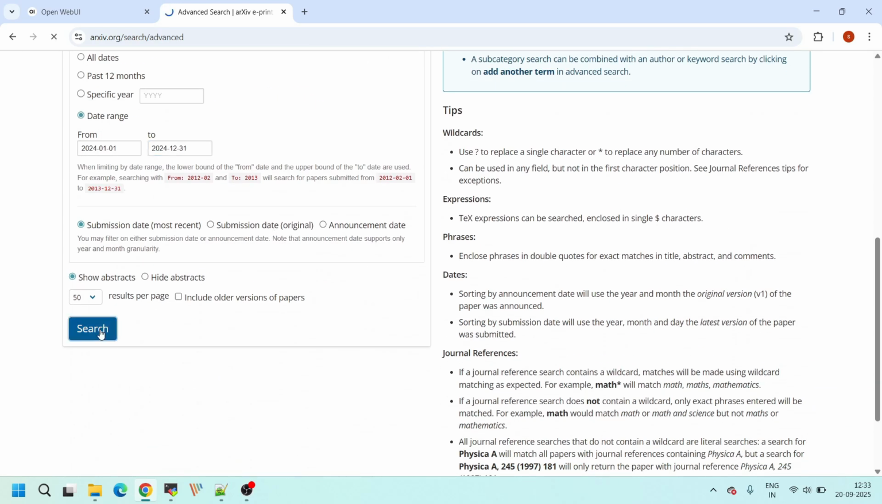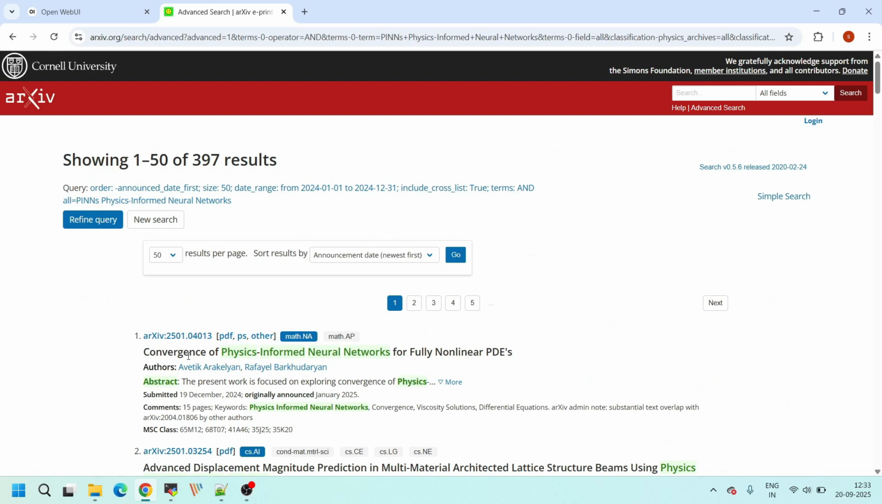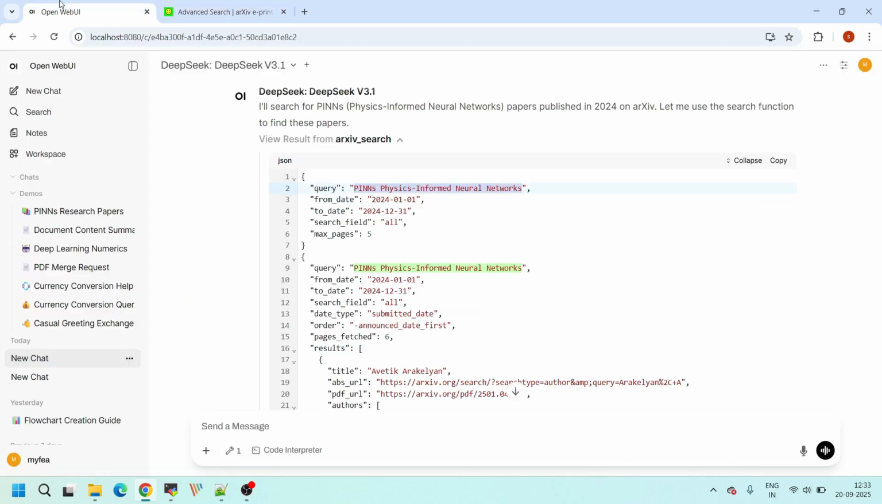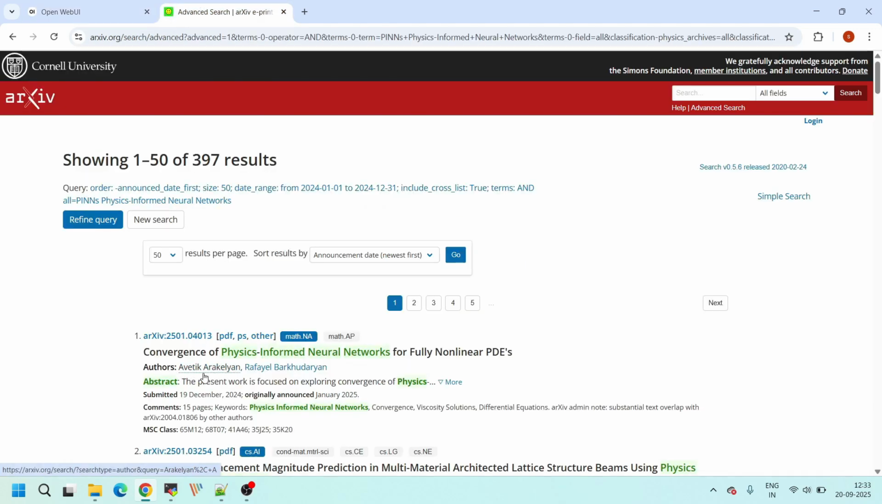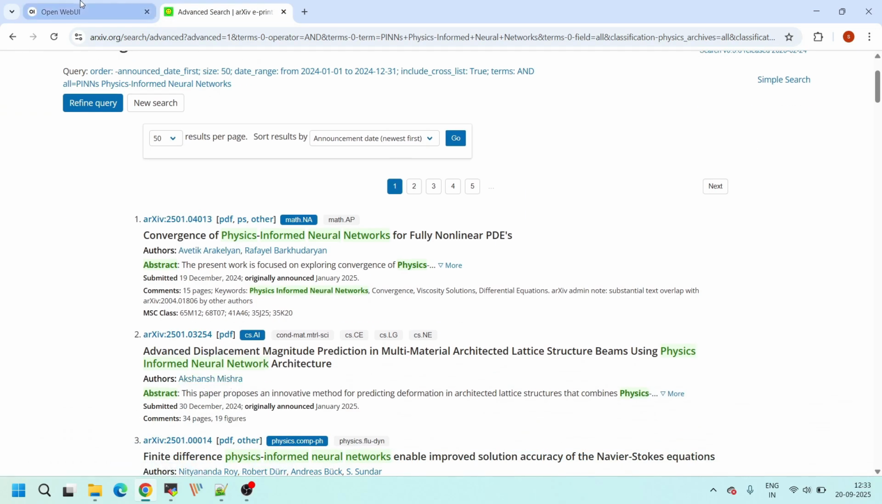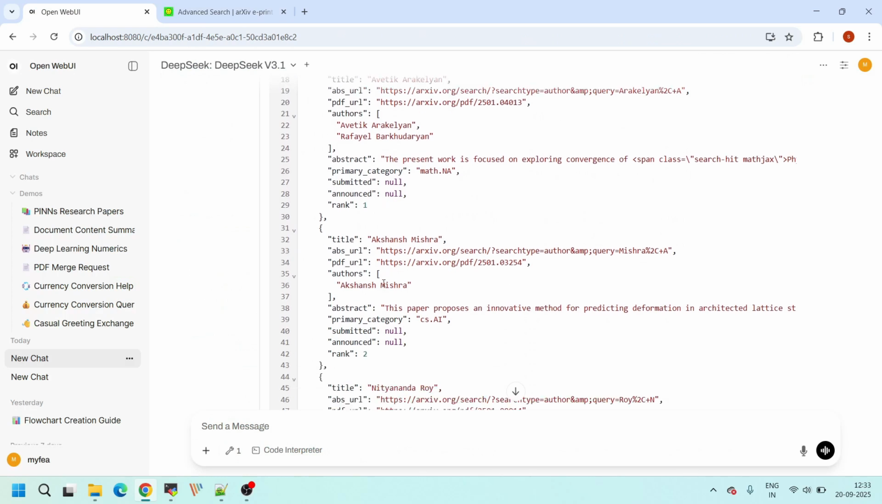If you search it, the first paper is Convergence of Physics and Formal Neural Networks for Fully Nonlinear PDEs, and this is the paper by Avitic. And the second paper is by A Mishra, and here the second paper is by A Mishra. So like that actually.